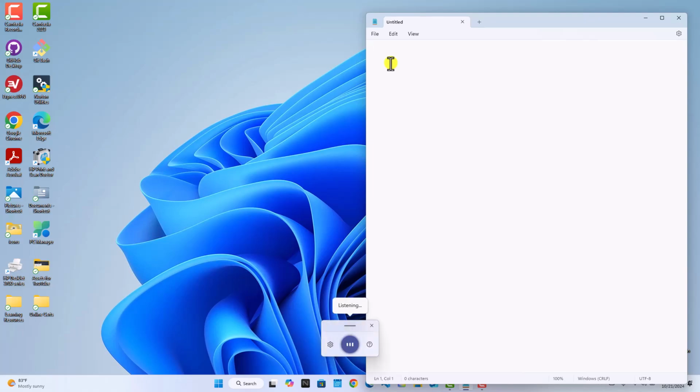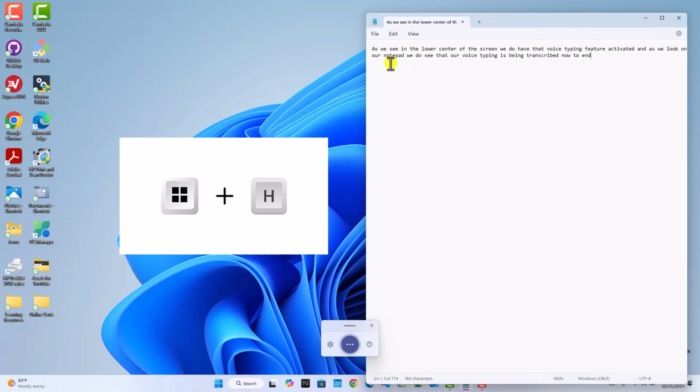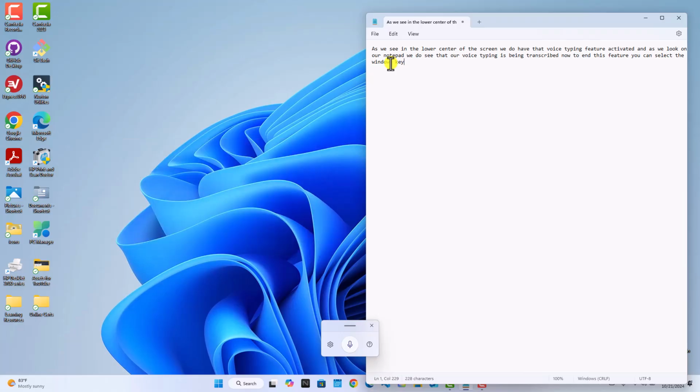As we see in the lower center of the screen, we do have that voice typing feature activated. And as we look on our Notepad, we do see that our voice typing is being transcribed. Now to end this feature, you can select the Windows key plus H again, and that will stop the voice typing feature. And that's it for tip number 4.